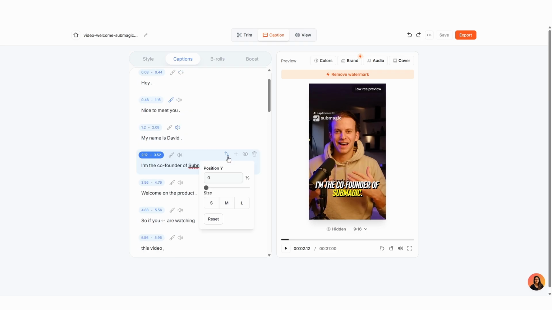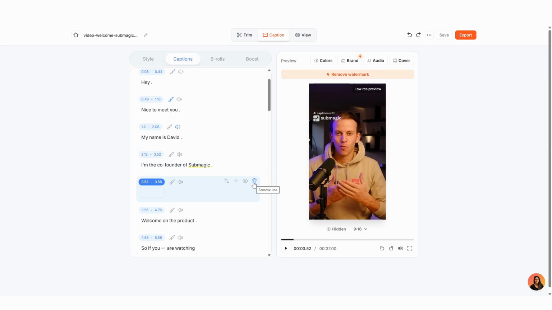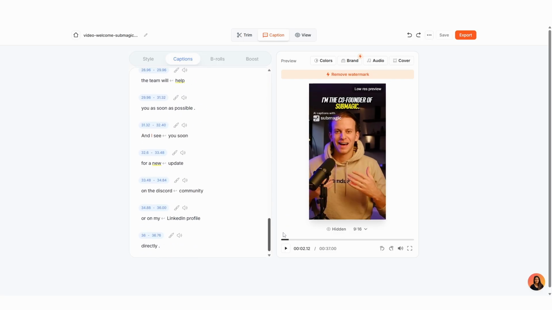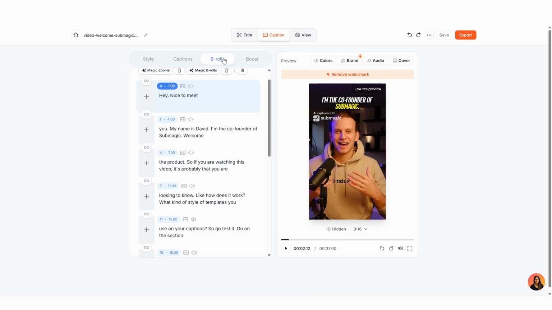You can also edit the specific position for this line, adjust the size as well from small, medium, or large. I will just use small and put it at the top just for an example. You can also add lines in the middle. You can hide the line or even delete the line. Once you're happy with your captions, we can now move on to B-rolls.